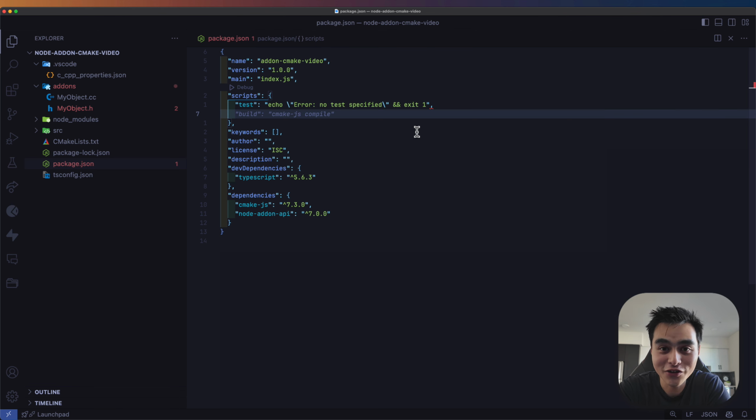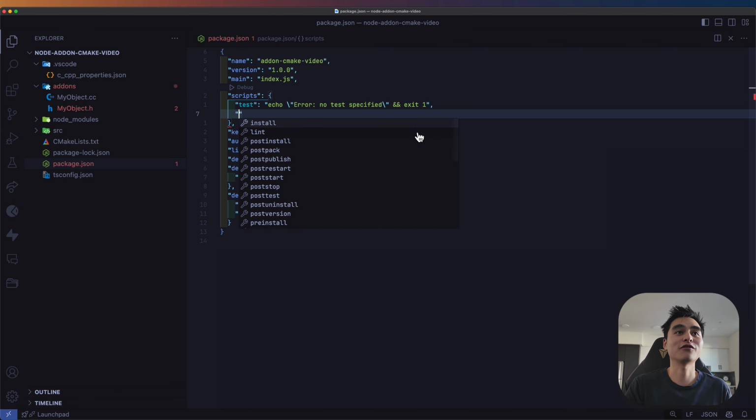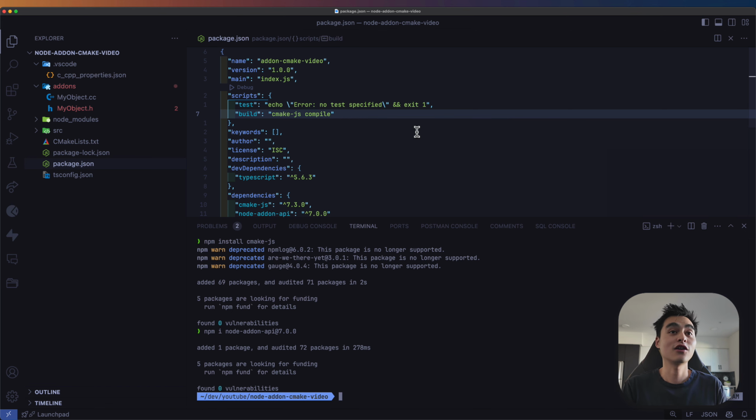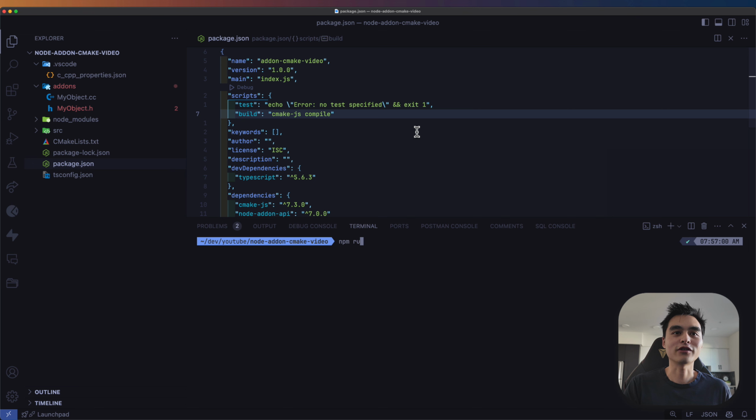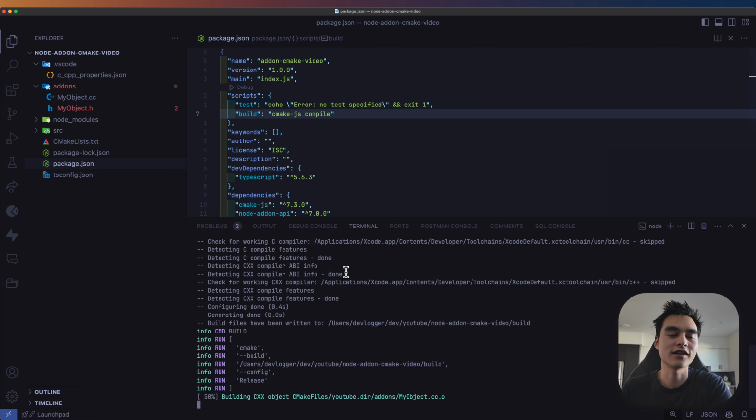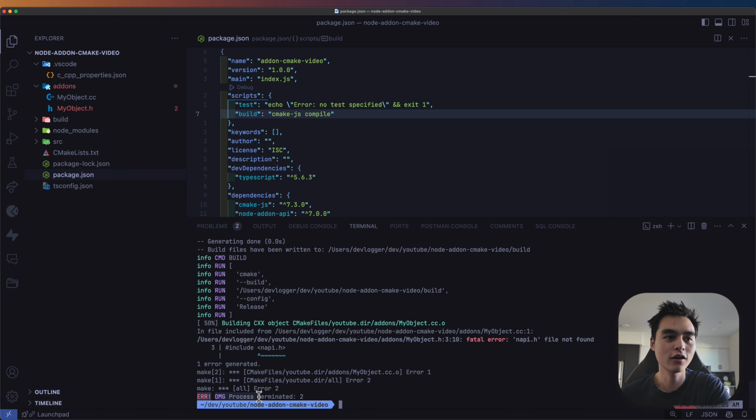So one thing I totally forgot to do is add a build script to the package.json file. So let's go ahead and do that now. Under scripts, we're gonna define build. We're gonna go ahead and CMake JS compile here, and that will just let us actually compile our CMake C++ project. So let's go ahead and test that out. npm run build. Let's see if it will work. Oh my gosh, it did not work. And why is that?